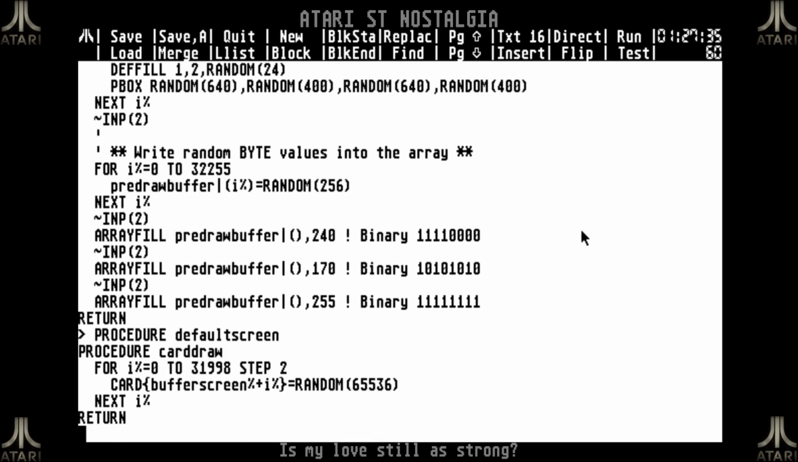And then I'm going to manipulate the same memory, but in an even much more direct way. So instead of using the functionality of the array that is there, I am actually going to write directly into memory addresses, and I'm going to do so by using the card command. The card command is basically to directly read or write word values into memory. It has to have an address that's an even number because it writes 16 bits. And I'm going to tell it to write at this buffer screen plus the value of I, which I'm going to increase in steps of 2 from 0 to 31,998, and write random 16-bit values.